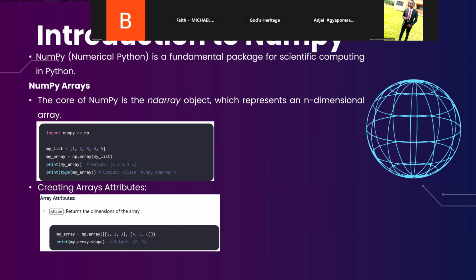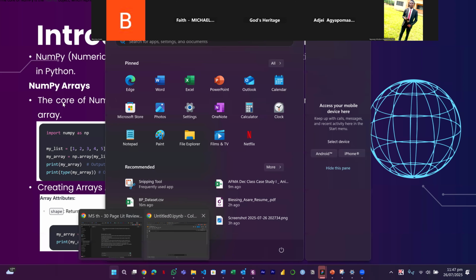So assuming you've met this thing for the first time, my_array is equal to np.array(my_list). You want to know, oh, what is the type of this particular variable? You just print the what? The type, print type, and then you'll be able to know the class of variable you are dealing with.